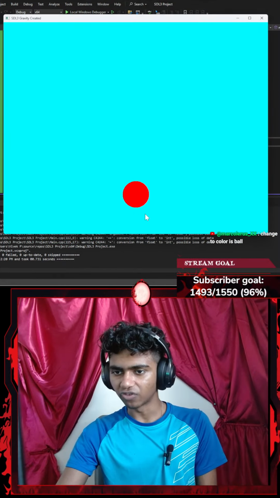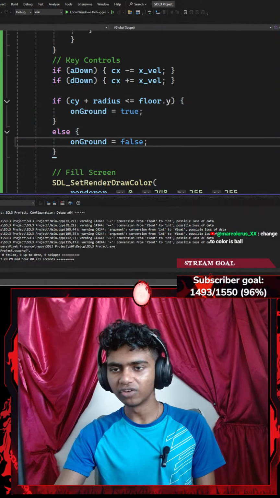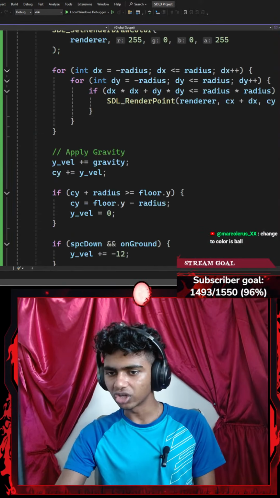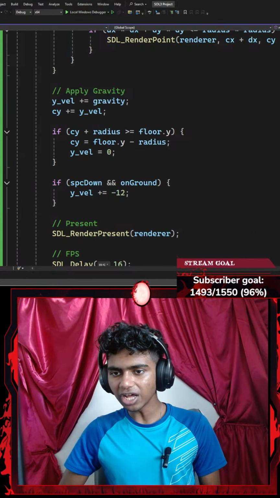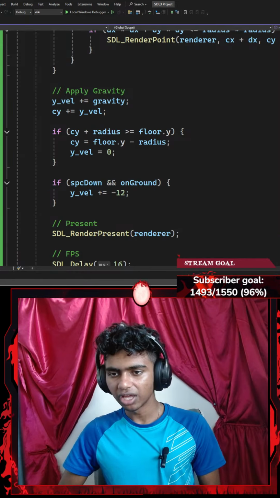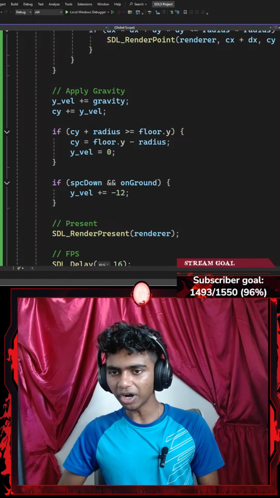Here's my ball. It falls down. If I hit space, it does jump up really quick. Should I decrease my pixels here? Okay, y-axis underscore velocity is going to increase by -12. And did I use my y-axis underscore velocity anywhere?